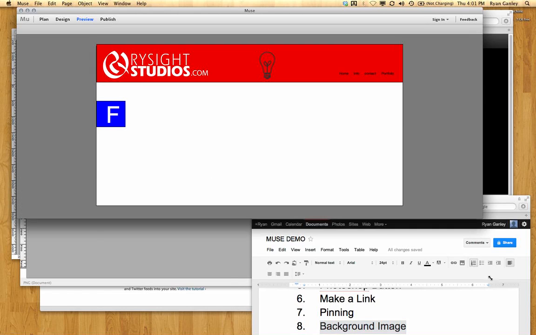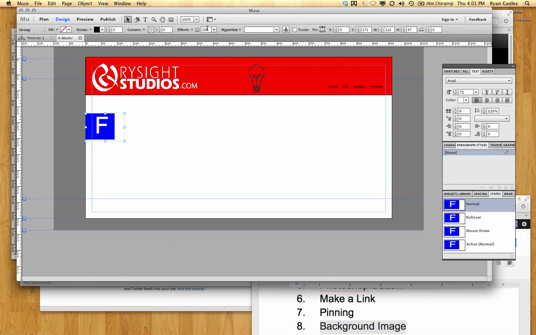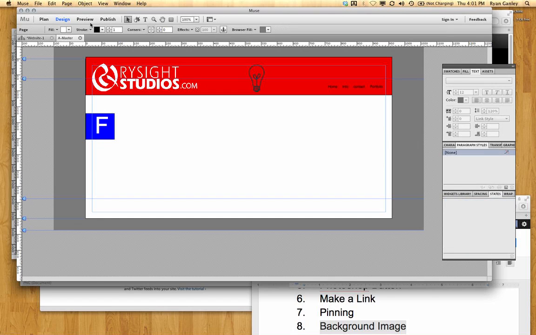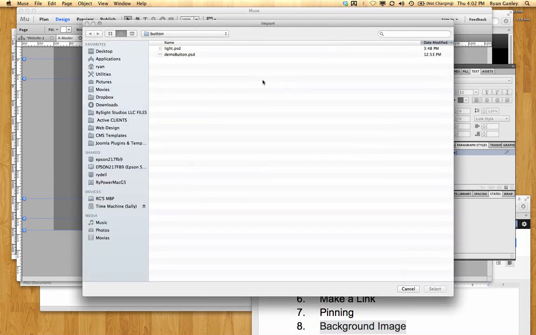And this one's quite easy. First, we'll go back to design. And you see it says, just click on the background. Makes it a little faster. Background fill, it's right in this ugly gray. We're going to make it an image.